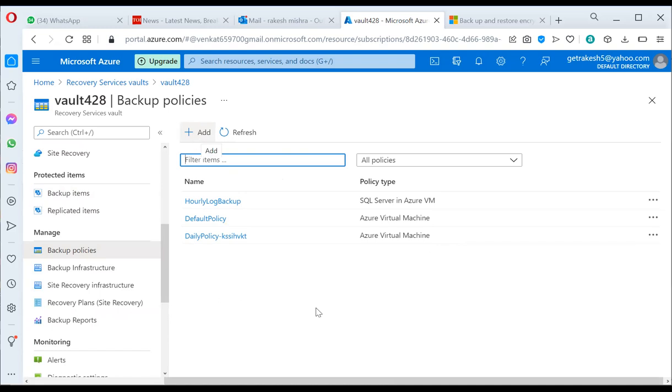So maybe you can share with your client: this is the policy I'm going to enable this backup with. But if you have any custom requirement, please let me know, and I'll create a policy as per your requirement and enable the backup with that. We did not create the default policy; it was created by Azure.